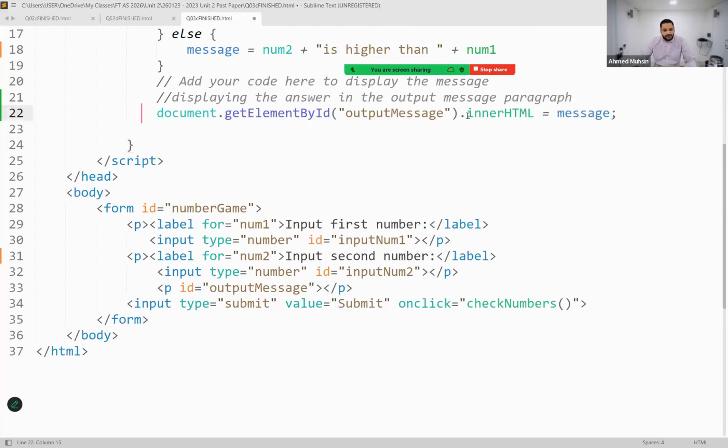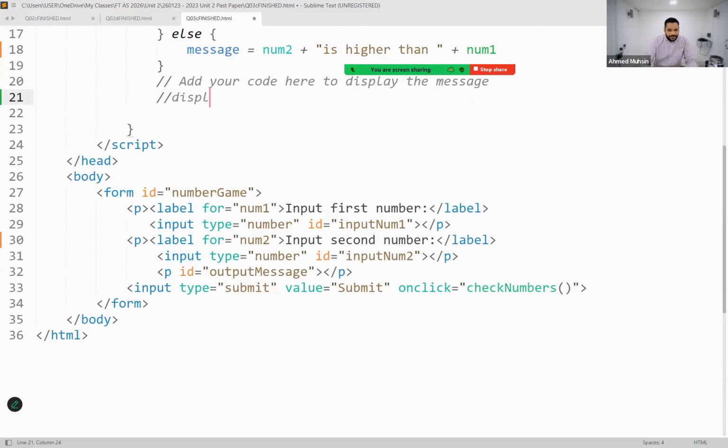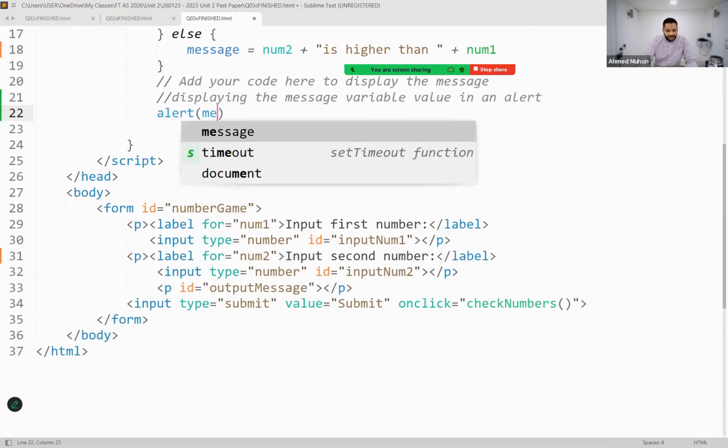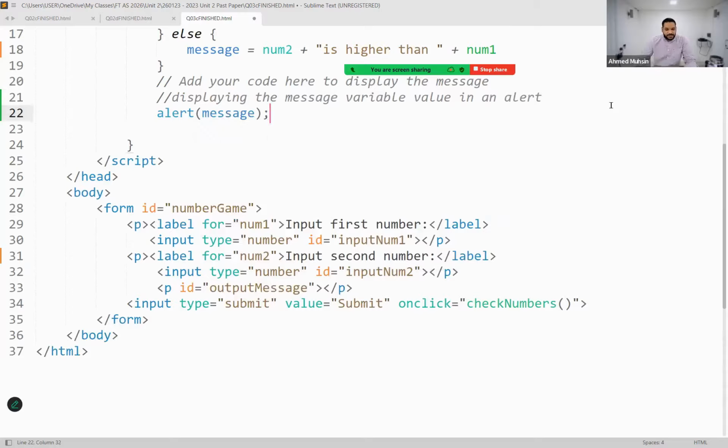So everybody, what do we say at the end of all this? Let's change our comment also. Displaying the message variable value in an alert. So what do we say? Alert, and the variable that has it is message. Okay, right. So now let me save and see whether it works.